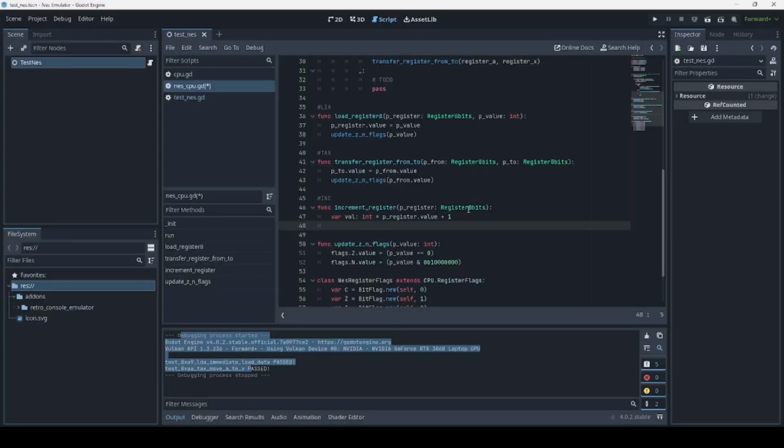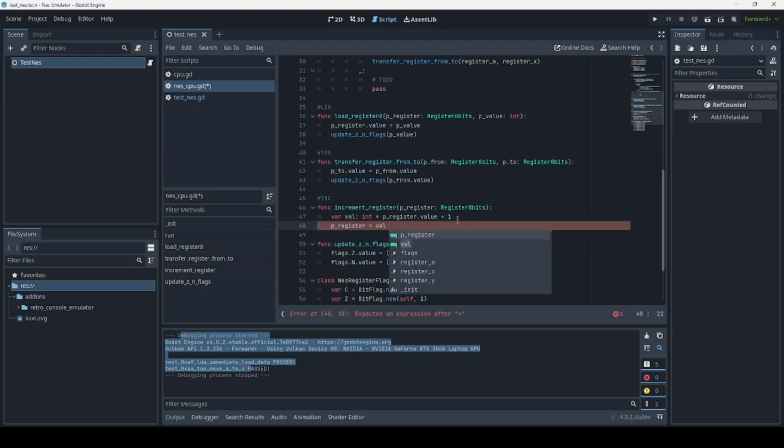So P register equals to bar, and let's take our 8 bits of binary: 1 2 3 4 5 6 7 8. So we will not have garbage after our 8 bits, right?